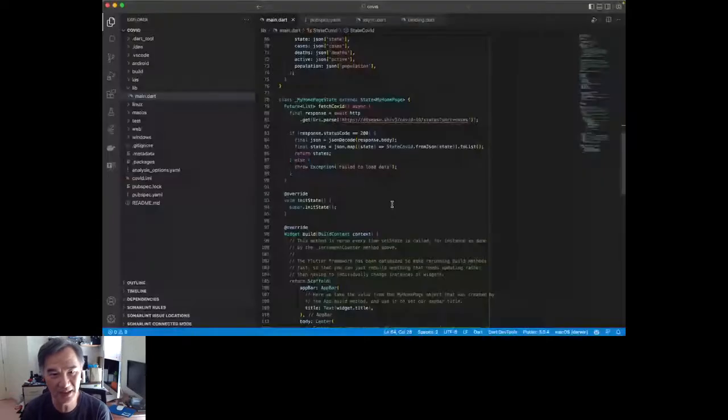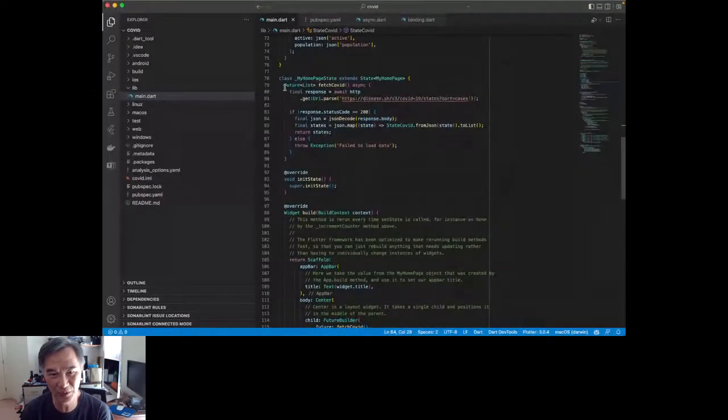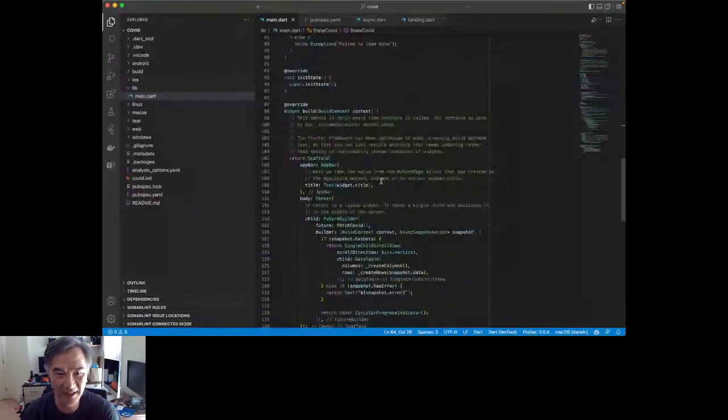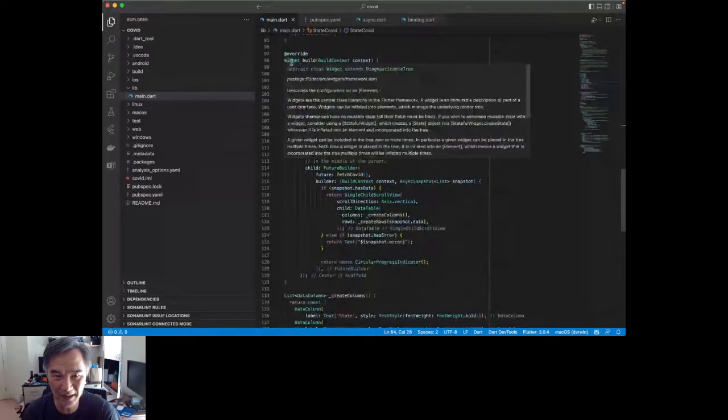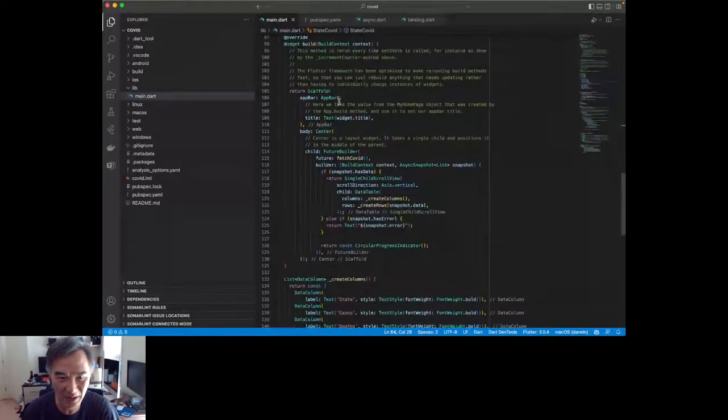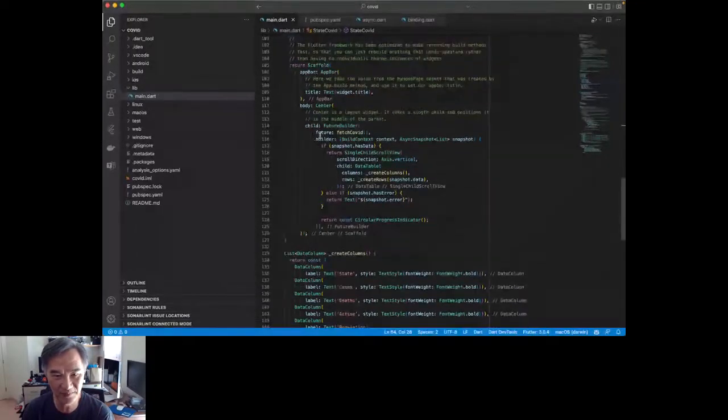So basically we have to use a feature to capture the response back from the HTTP call. Inside there, basically just a list of items, and inside the build method we have the normal scaffolding coming from the sample app. So we have the app bar, and the body. Inside the body, I have a center widget, and that basically captures. I'm using a future builder.